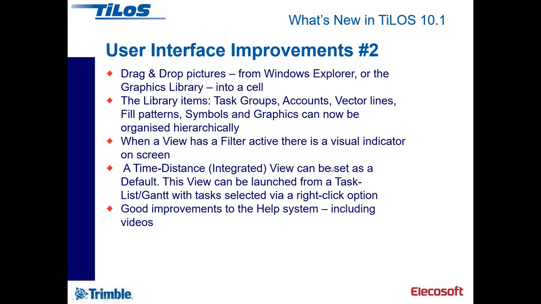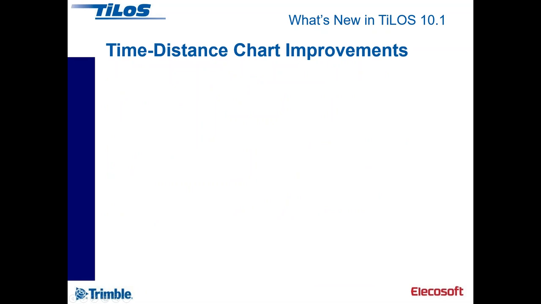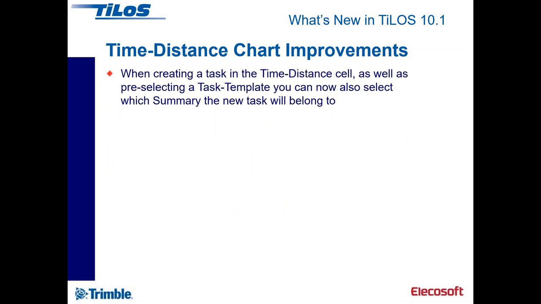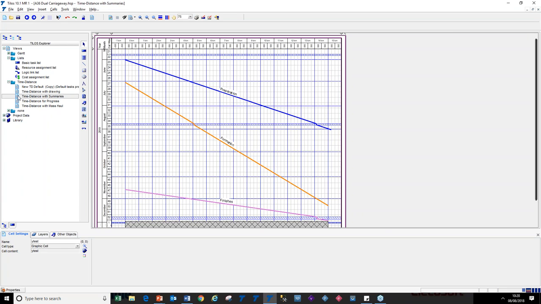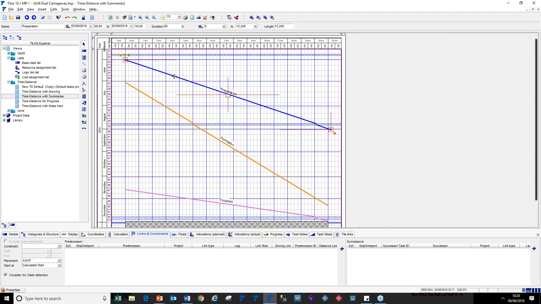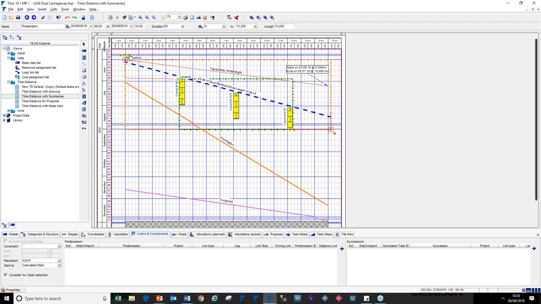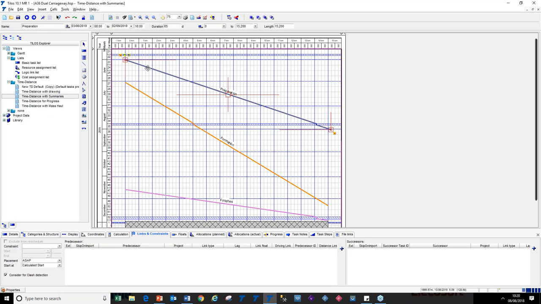So let's move on to some other topics. There's some improvements in the time distance diagram itself, for those of you who might use a structure, some summary bar. So I've got another view in here, which is looking at some summary activities, and we'll look at this a bit more. Here we've got a single item, and if I click on the plus sign, it expands it out to show the children within that. And so I've made a summary activity and designated children.